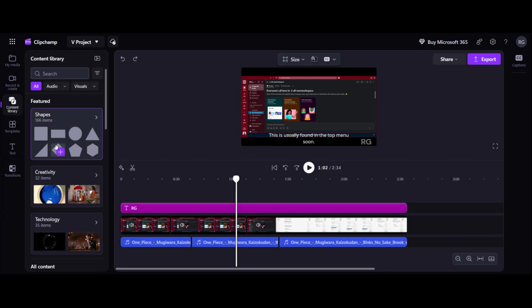Once you're inside the Shapes category, you'll see a variety of options like rectangles, circles, lines, and other basic geometric elements. Take a moment to preview them by hovering over the options so you can decide which one fits your design. When you've chosen the shape you want to use, simply click and drag it down onto your timeline.